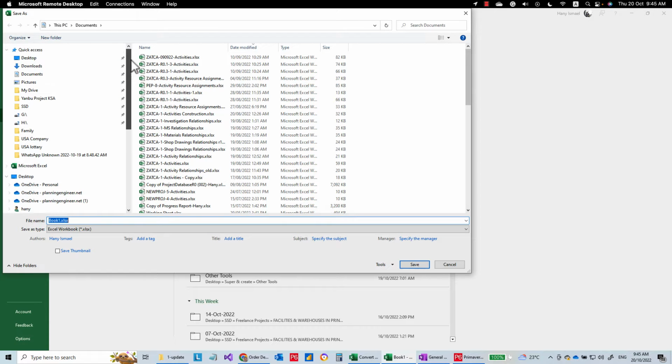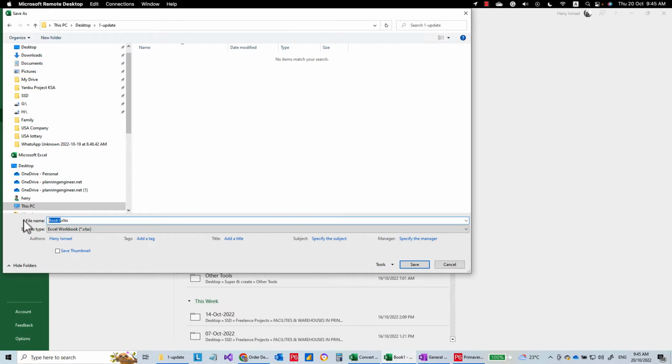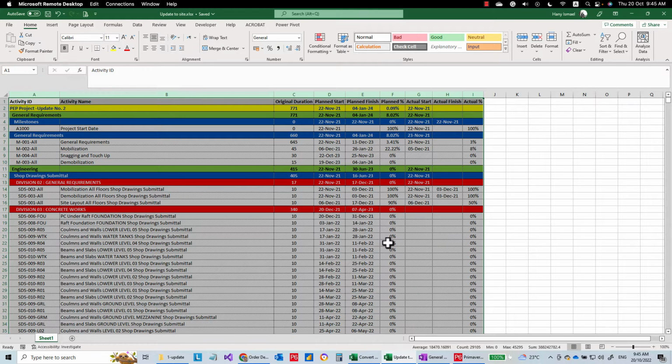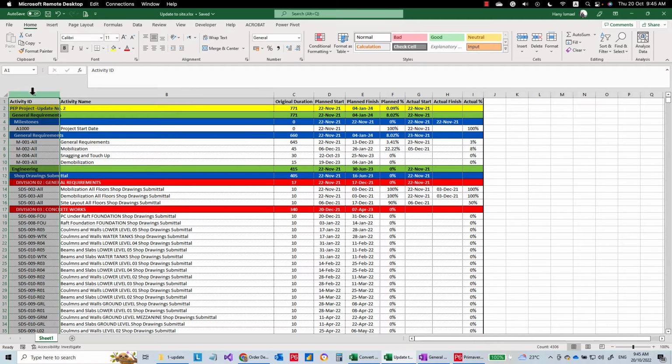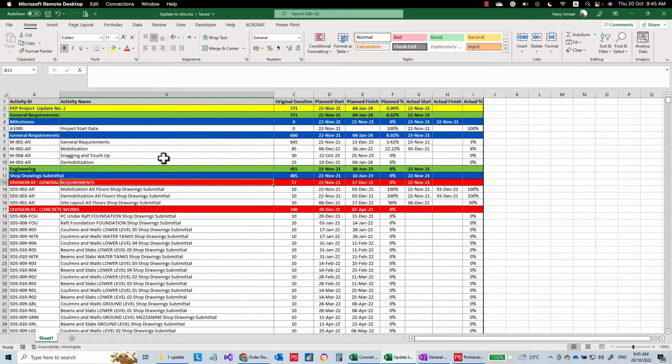So here I'm going to save it on my desktop, update to site. Okay. And don't forget to press Control H here to remove the spaces in the activity ID. So I type a double space and replace it with nothing. Now this sheet is ready to give to my site team.